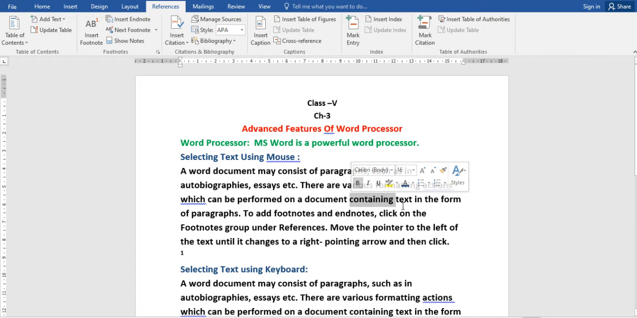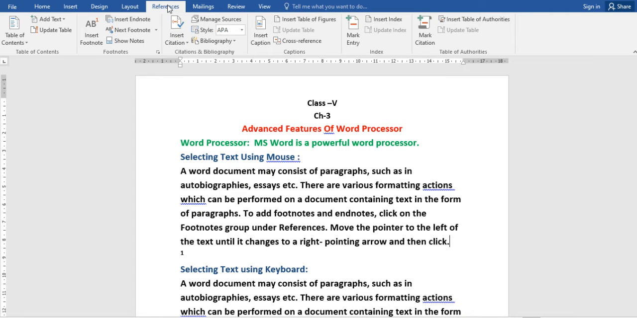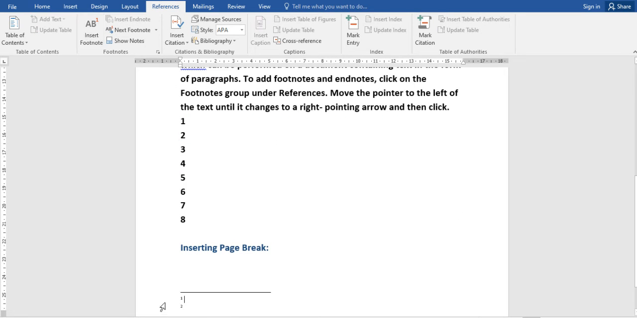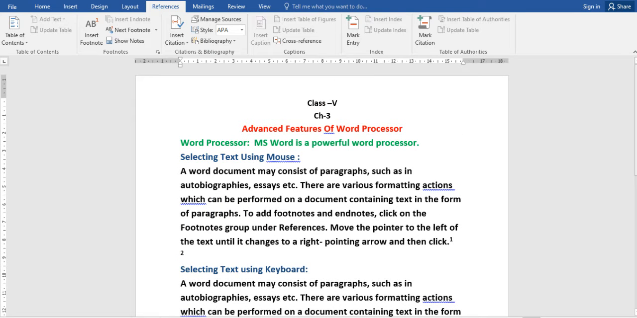Now the next is if you want to add footnotes and endnotes in your document. For this, go to the references. Here you can see, here is the references. Under the references group, here is the insert footnote. So click on it. You can see your footnote will be added in your document. So this is the way. In this way, with the help of mouse, you can add footnotes and endnotes, and you can also select the entire document, a word or an amount of the document.